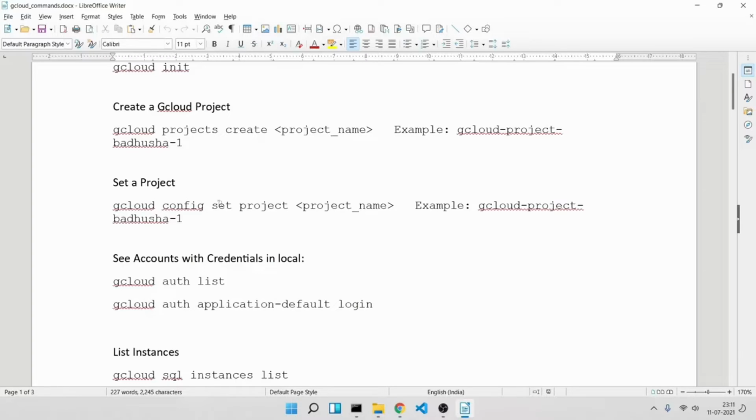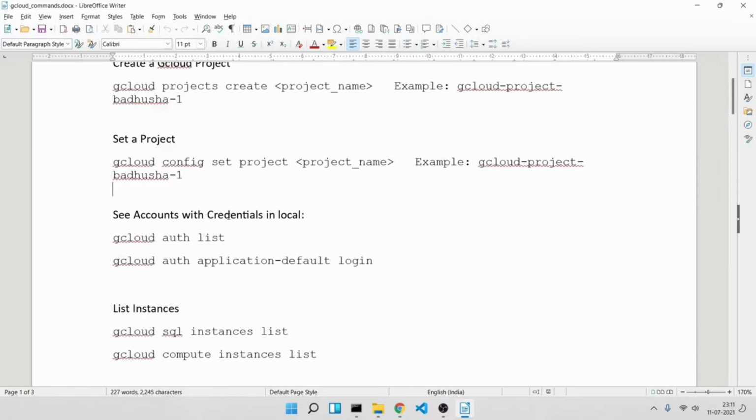And you can set the project before you perform any operation. You need to set which project you are making the default to perform the operation. So you have to issue this command with the respective project name. Okay, now I can set this project over here.